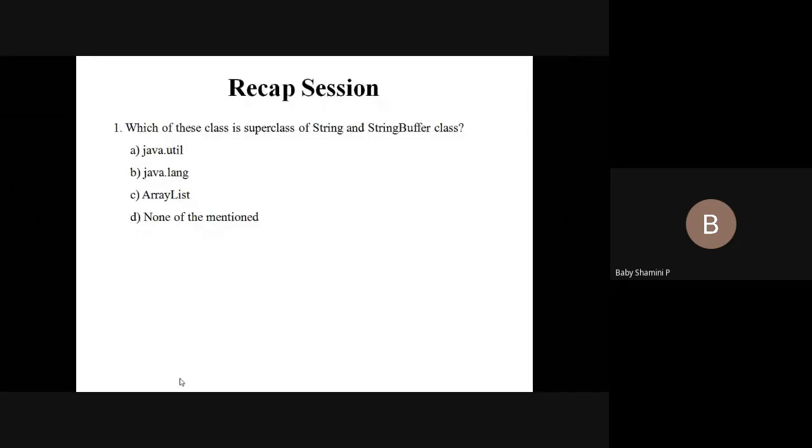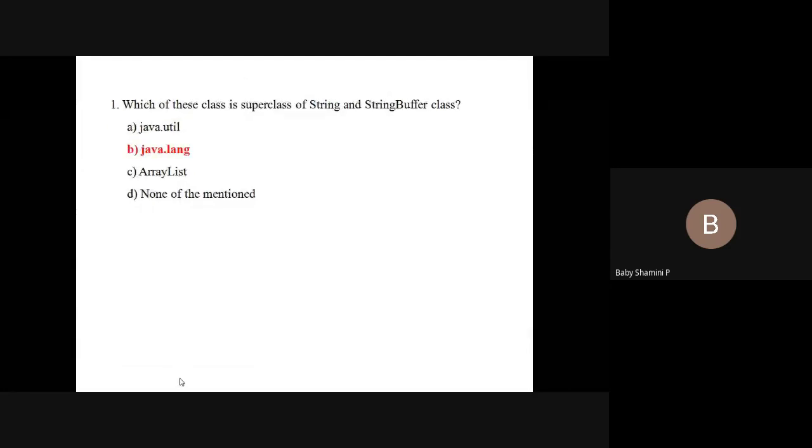Which of these classes is the superclass of String and StringBuffer? java.util, java.lang, ArrayList, or none of the mentioned. Option B. Any other answer? Okay, java.lang package. Inside the java.lang package we have the String class, and inside the String class we have a lot of methods. If you want to perform some operations on a string, the compiler automatically invokes the java.lang package. So the correct answer is java.lang.